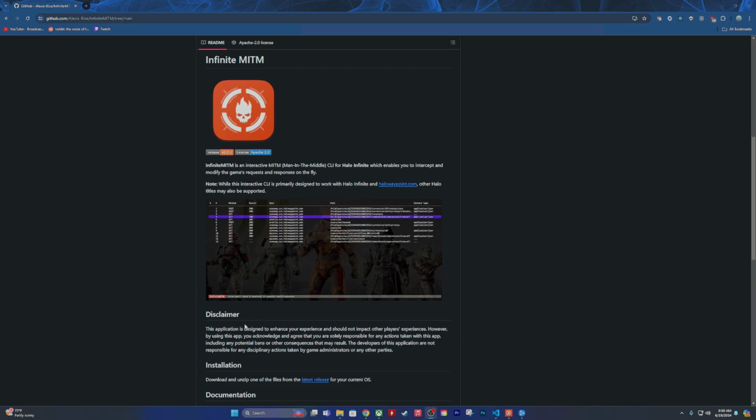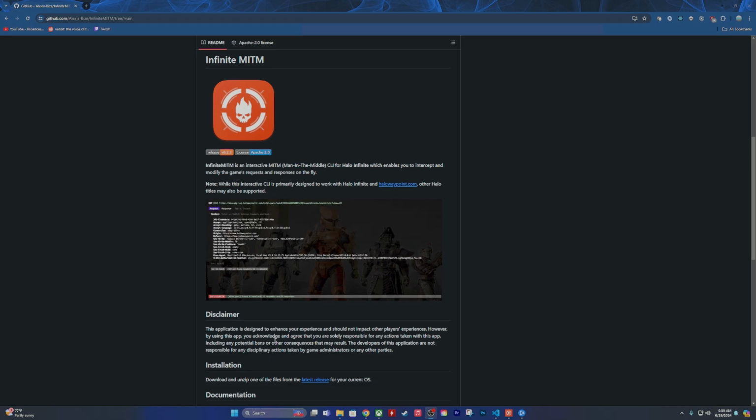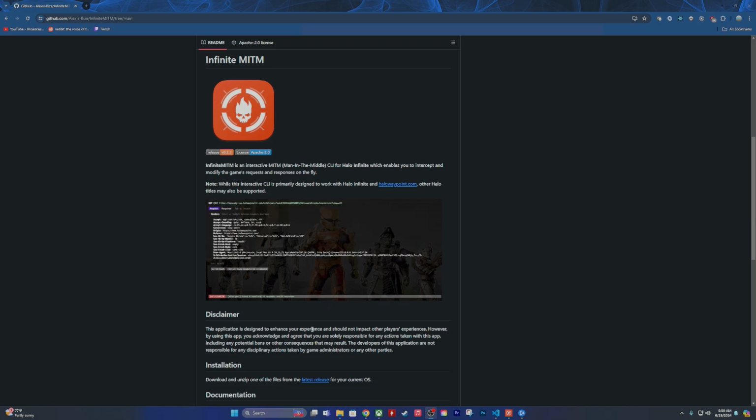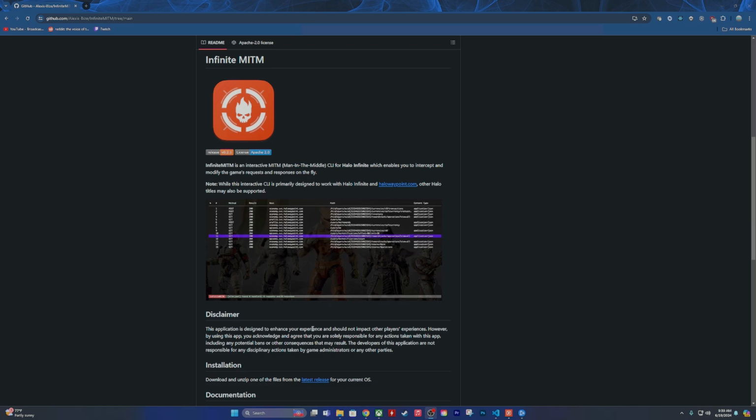You can see this disclaimer here on their GitHub. The application was designed to enhance your experience and should not impact other people's experiences. However, by using this app, you acknowledge and agree that you are solely responsible for any actions taken with this app, including any potential bans or other consequences that may result. Developers of this application are not responsible for any disciplinary actions taken by game administrators or parties.